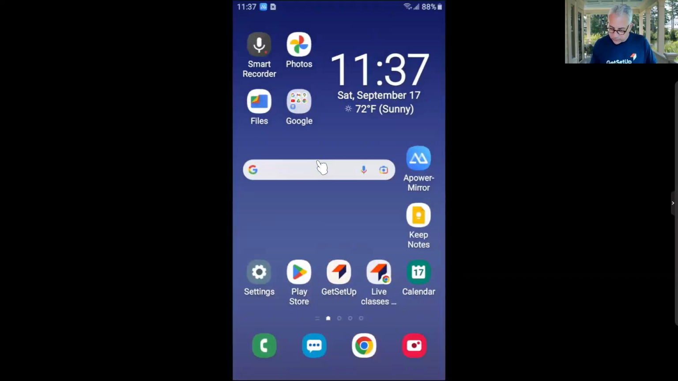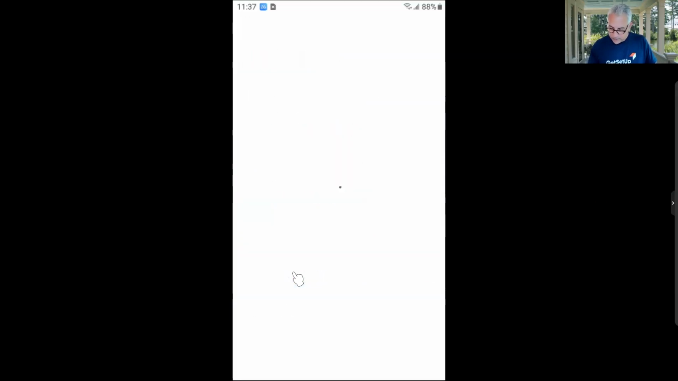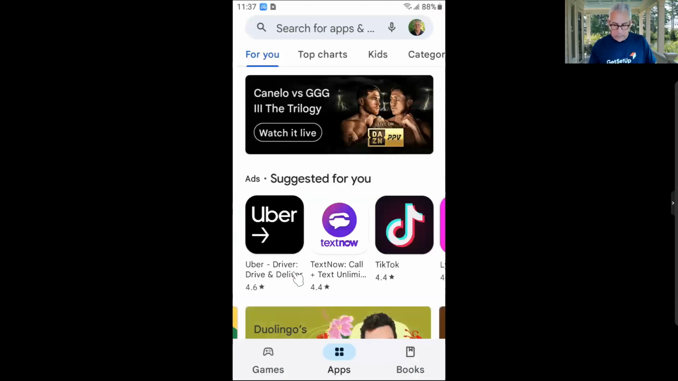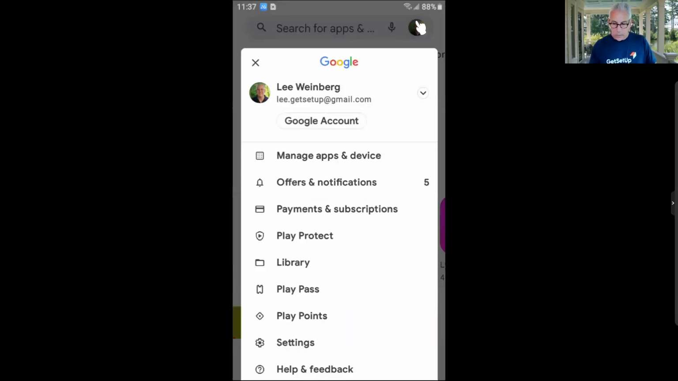I'm going to go to my home screen. I'm going to go to the Play Store right here. Most of you know where that is. And I'm just going to back out of here. And I'm going to click on my face in the top right corner. And I'm going to go down to Manage Apps. That's pretty self-explanatory, Manage Apps.